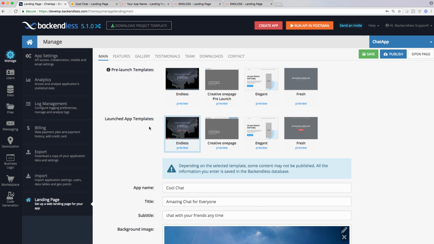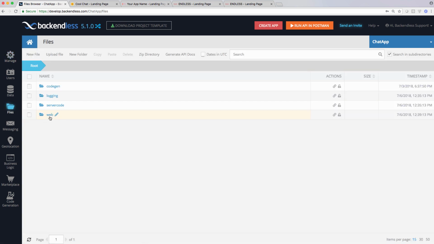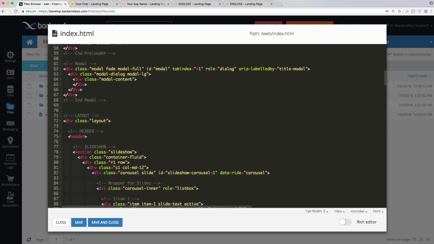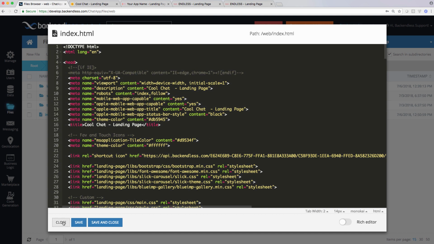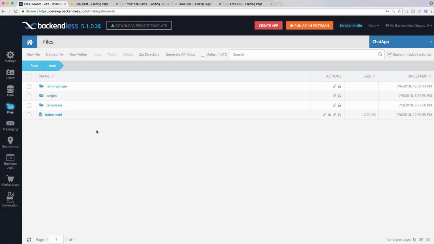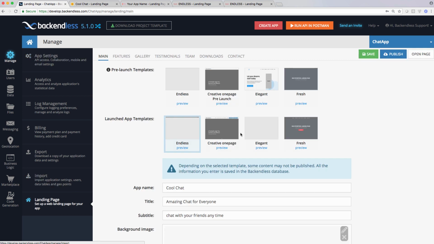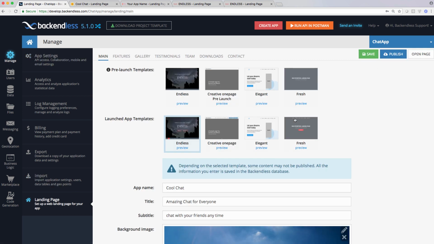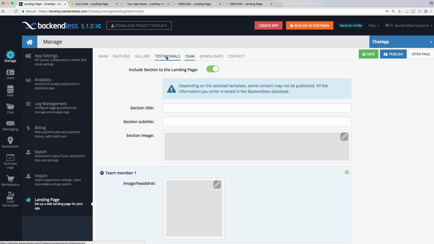Whenever the page is generated, something else to note: if you go to files and go to web, you can edit your index.html. Everything is in here. You may want to optimize it. You can do some additional tweaks. Keep in mind that next time when you click publish, that file will be overwritten. So any changes that you make in index.html as far as customizations, you would need to make a backup copy of it just so you can preserve those changes and then reapply them later on. But outside of that, everything works really out of the box.